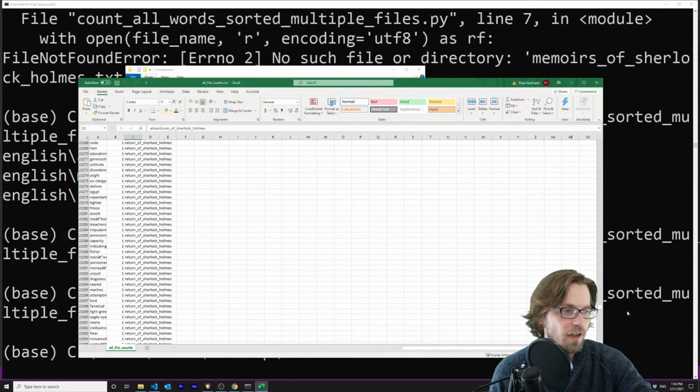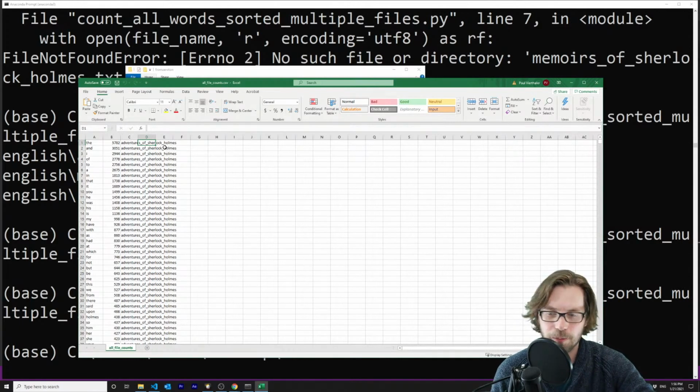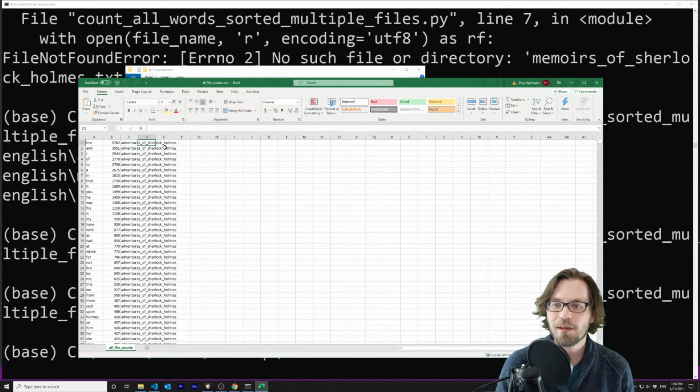We could get even slightly more sophisticated. Instead of duplicating all this information, we could have in column B the number from Adventures, in column C the number from Memoirs, and in column D the number from Return of Sherlock Holmes. But that actually might be a good exercise for you to think about tonight: how would I get this information in that format?